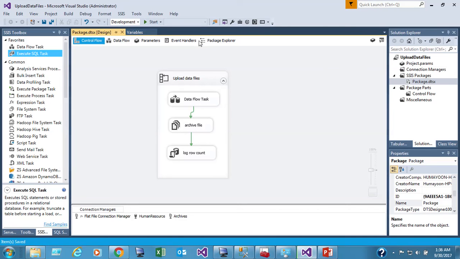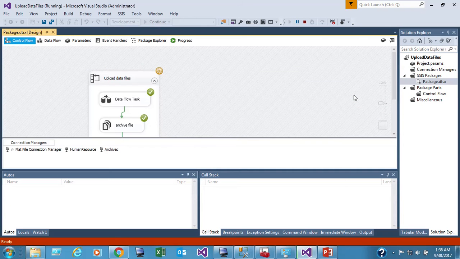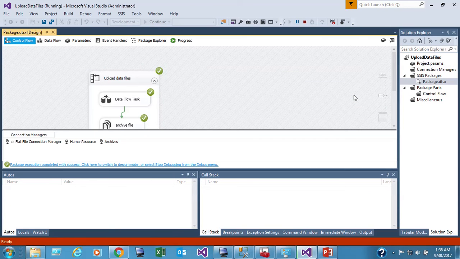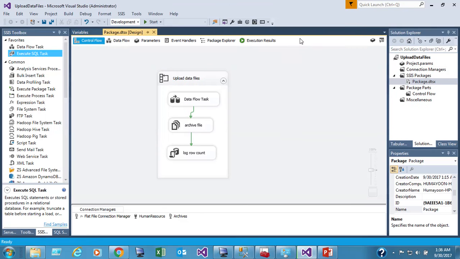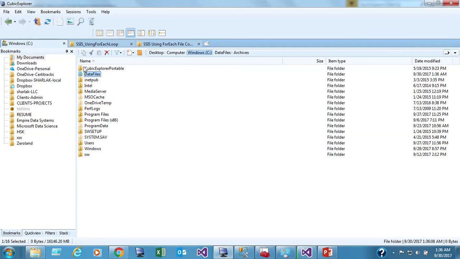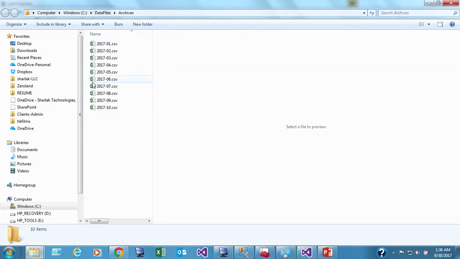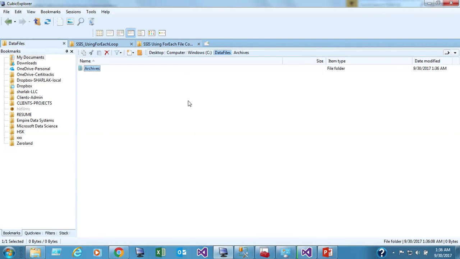So let's run this package. Everything is saved. Let's go and execute this package. Seems like it did run, so let's just stop it and go and check. First, let's see what happened to our files. Okay, there used to be 10 files, now there are none. They must have been moved to this folder, archive. So we are fine on this.